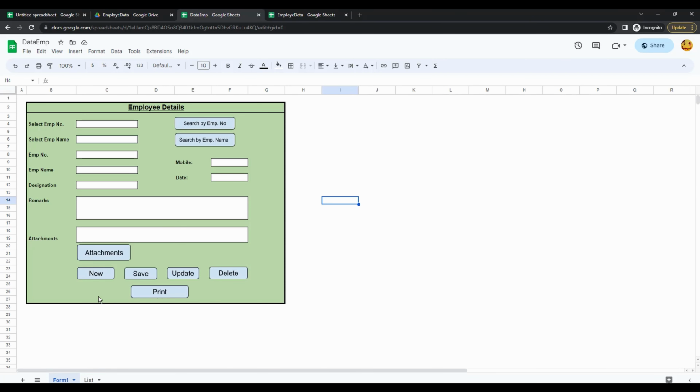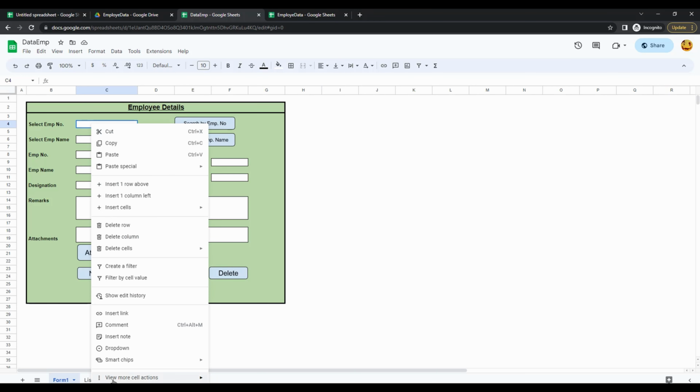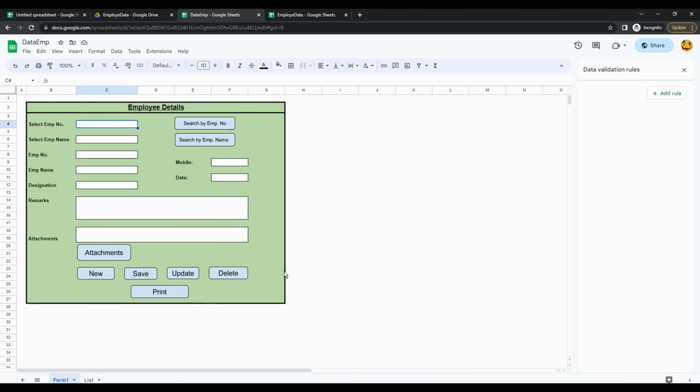Now we can give conditions to each cell in the Employee Details user interface. Select the cell in which we need to enter the employee number. Then right-click and go to View More Cell Options. Select Data Validation. We can give some data validation rules which need to be followed. Click on Add Rule.